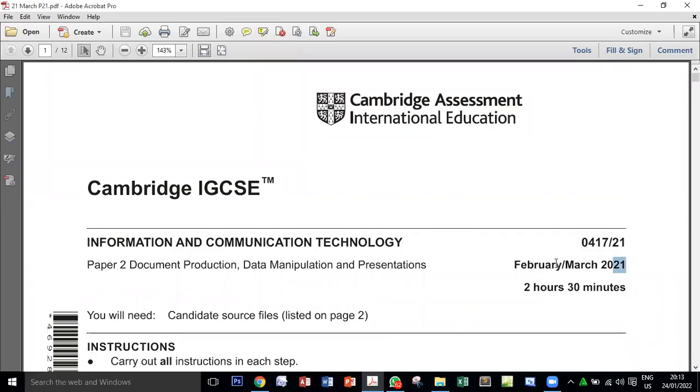ICT 21 March paper 21 database. This database question has got a label report on it, so it's a little bit different than regular reports. So I think it is worth studying.